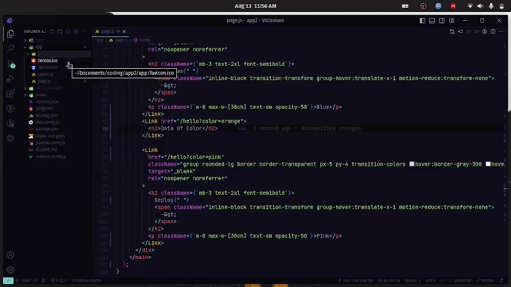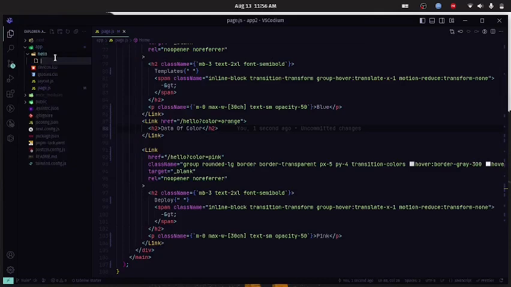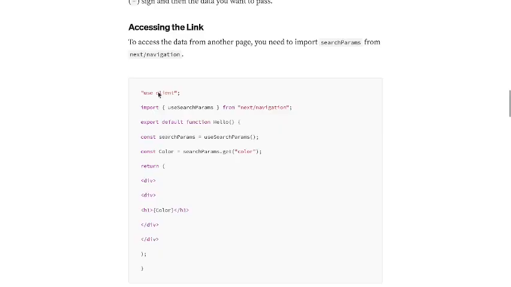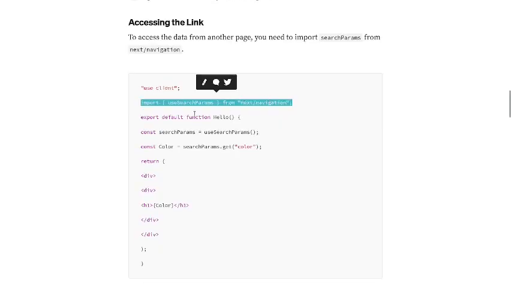Let's create a new folder called hello, which in Next.js 13 means a new page. Now inside the folder create a file called page.jsx, and I will be copying the code from my article which I have written.